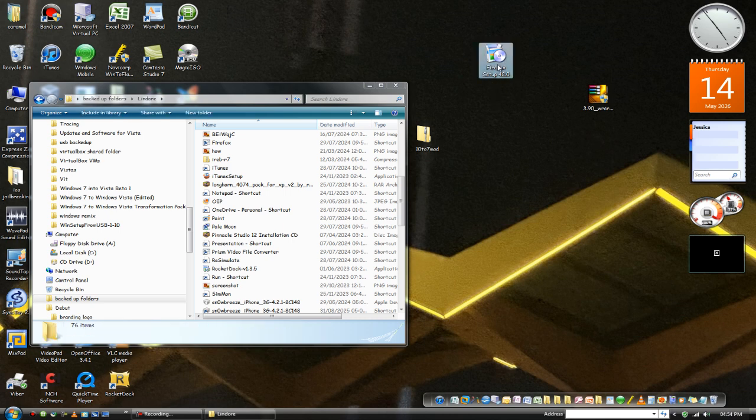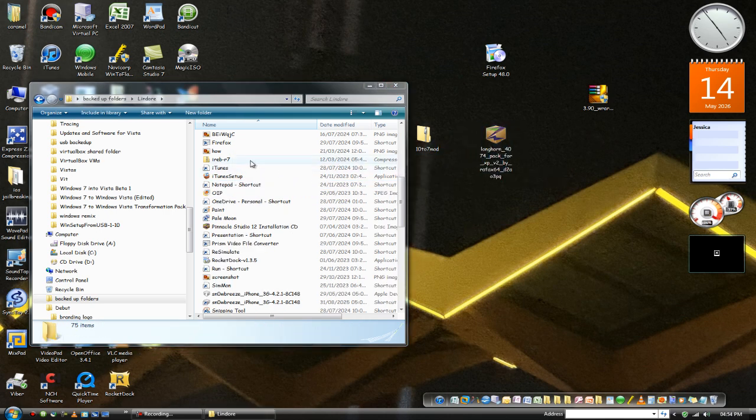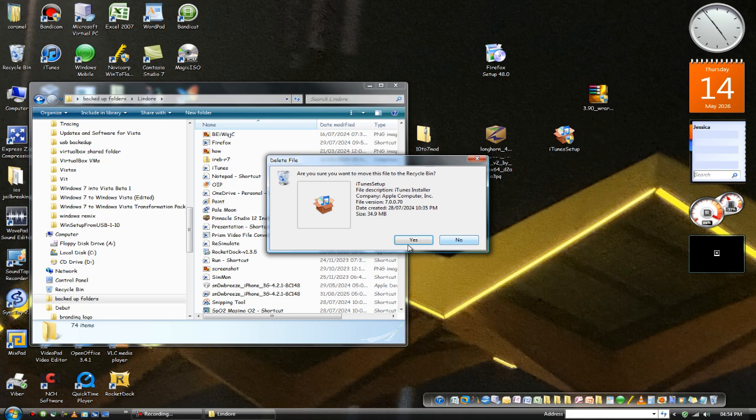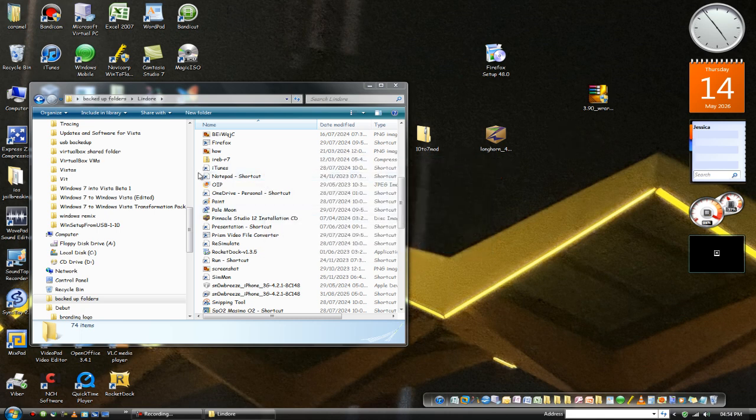I will show this as a comparison between Supermeme and Firefox for Windows XP and Vista. And I'll move this as well to my desktop. I prefer installing iTunes 10.x because they are more reliable than 9 or 8.x.